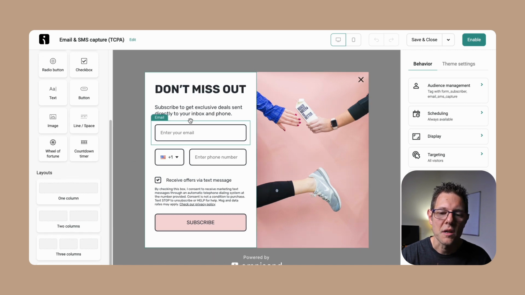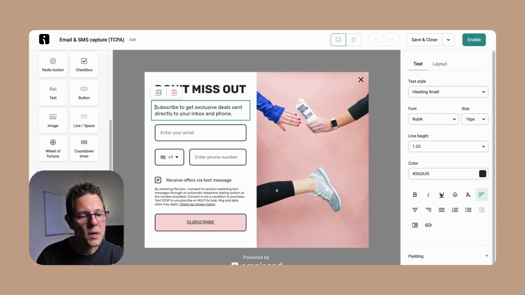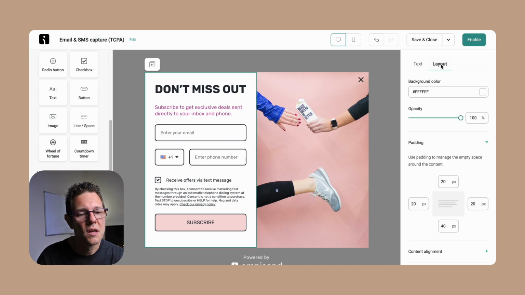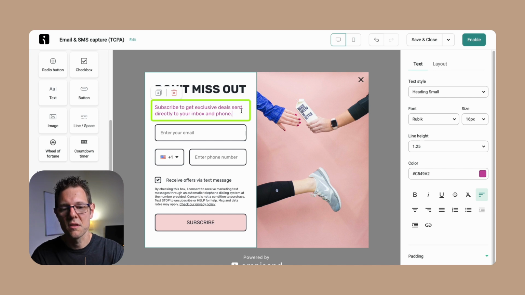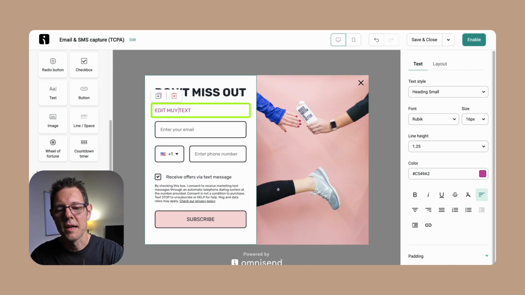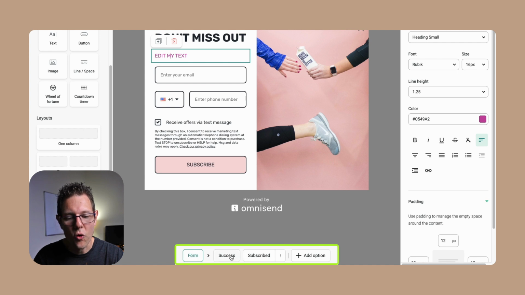So very nice. Looks like customizing text. This is nice. Padding. We can align it. We can change the colors if we need to. So let's go ahead and make this some sort of fuchsia or magenta or whatever this is. Layouts. Yeah, this is nice. Okay, so pretty self-explanatory to edit the text. Okay, so this is nice. Subscribe, and down here at the bottom we have form, success.